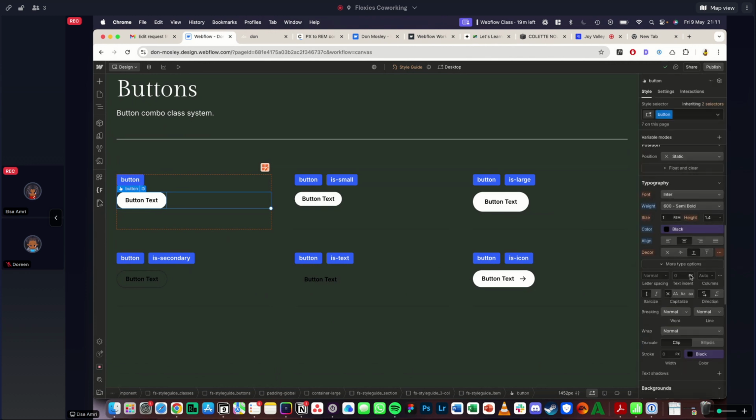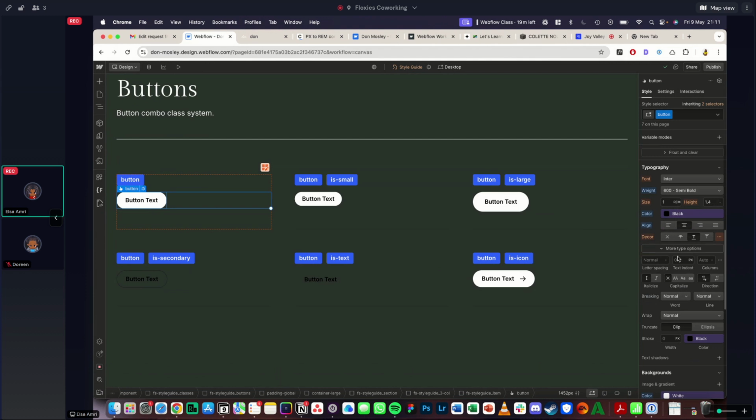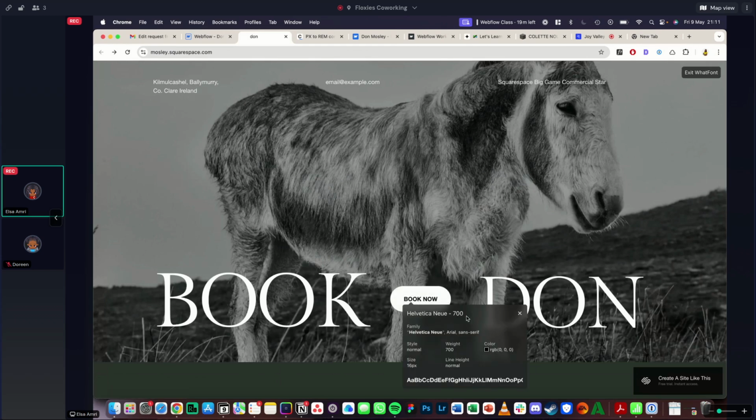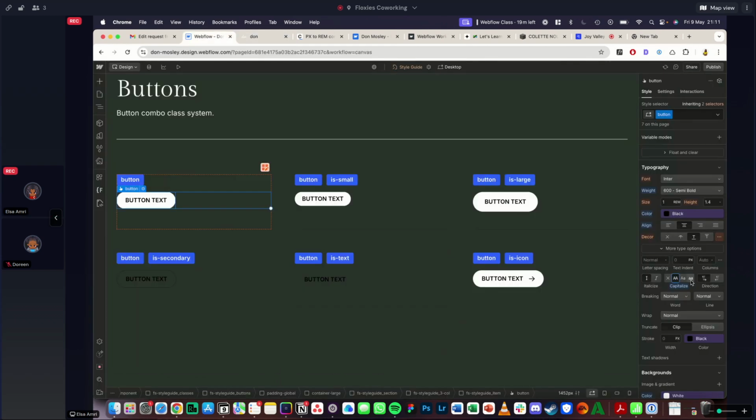If you go to more type options, you'll see there's a bunch of different stuff, and one of them is capitalized. So you can make it lowercase, sentence case. In this case, we're going to make it capital. The other thing I actually forgot to check is the font weight. So 700 is bold. So we're going to also update the font weight to be bold.